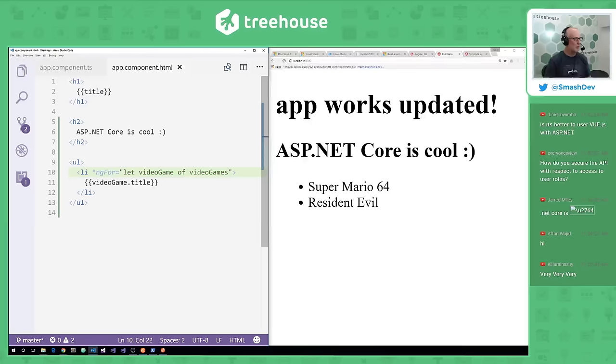So let's talk about what I just did there. We have an unordered list, and then I had the single li element, and then I added a star ng4, which the star then indicates that this entire element that I'm putting the attribute on becomes our template, if you will. This is what we're going to use as each item. Each video game of video games is iterated through.